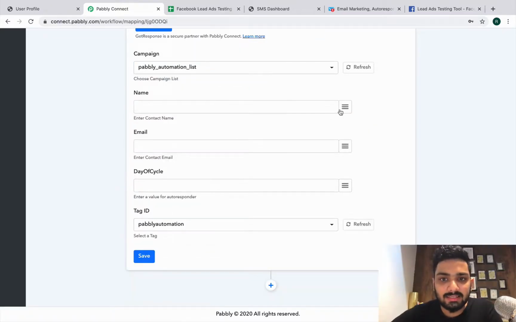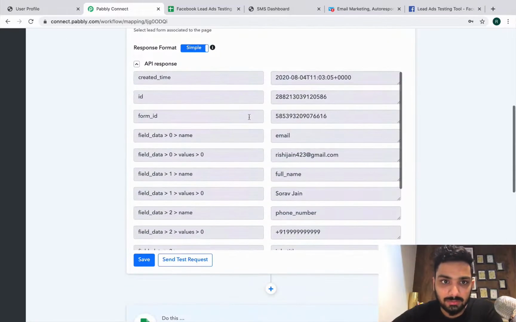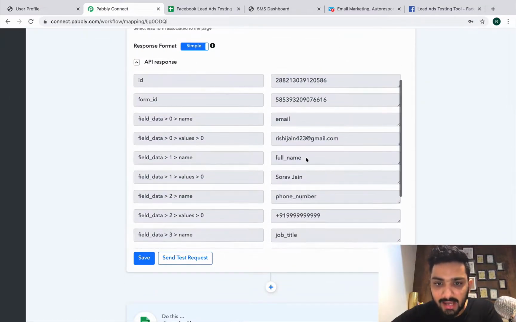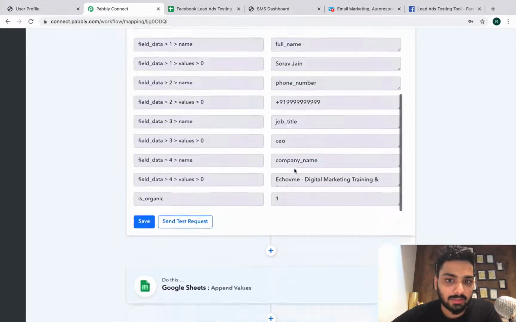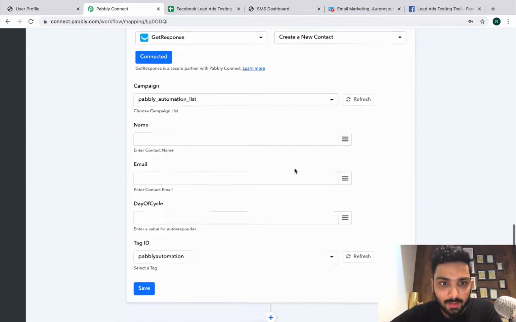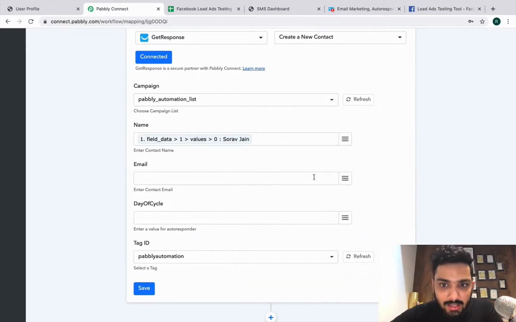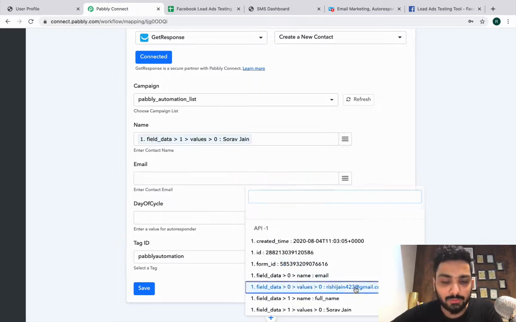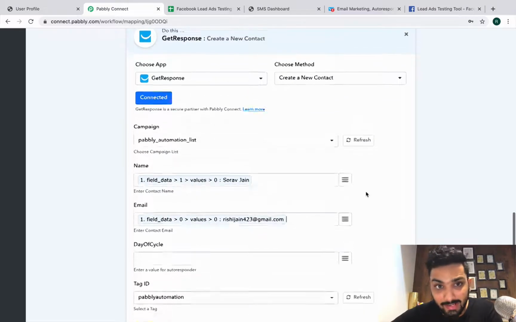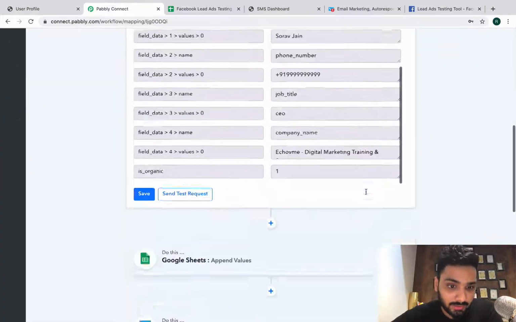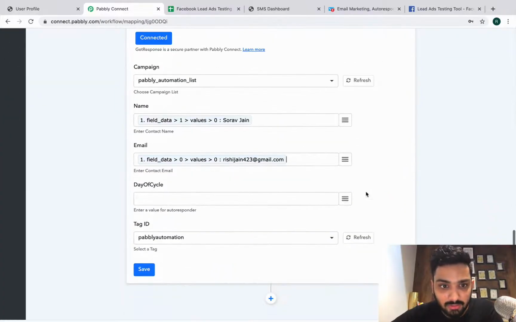So name is basically the contact name that is coming from this particular lead over here, and you can notice that I basically added another lead over here just to create a differentiation. So Rishi Jain 423 is my personal ID. So name would be, again, let's put it as Saurav Jain, and the email ID would be rishijain423@gmail.com. I just added a genuine ID so that I can show you the process as such, right? So the flow is pretty much the same.